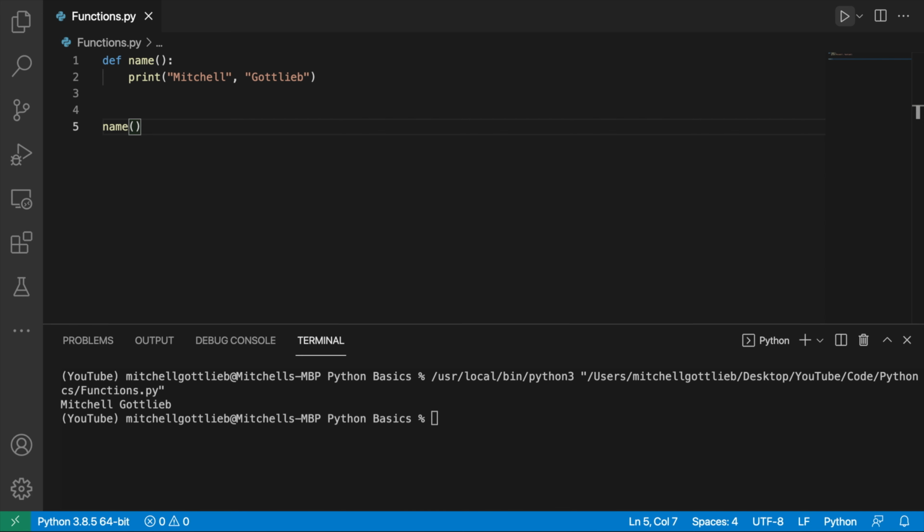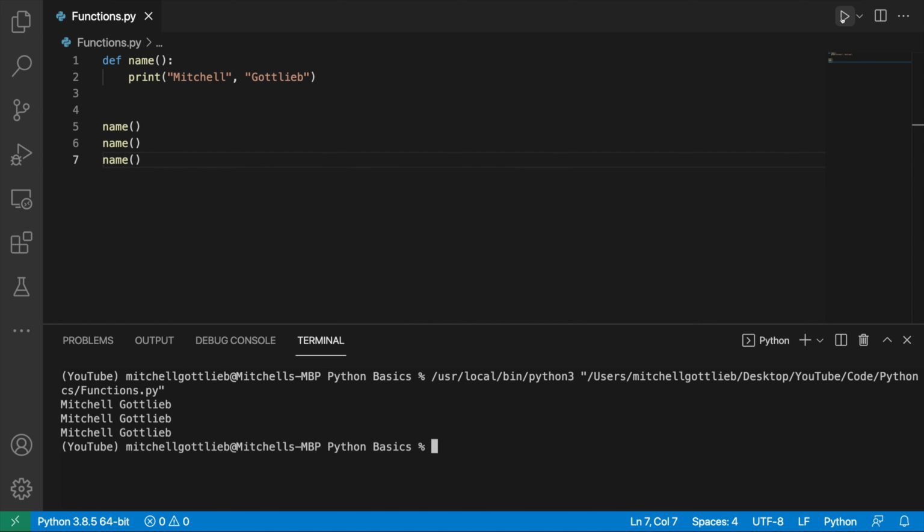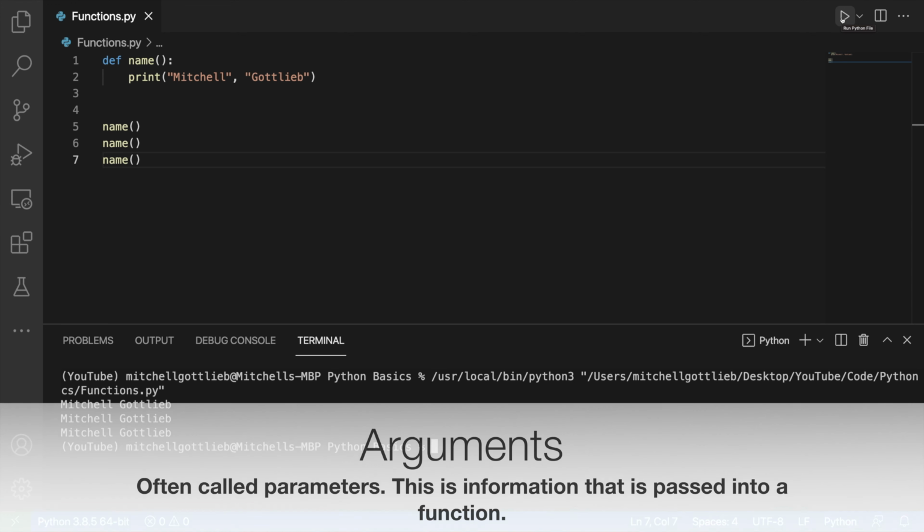Every time this function gets called, it executes the code within it. To demonstrate this, we can do name and name 2 more times. Now when we run it, you'll see that it prints my name 3 times because we called the function 3 times in a row. Now let's make this dynamic by using something called arguments.